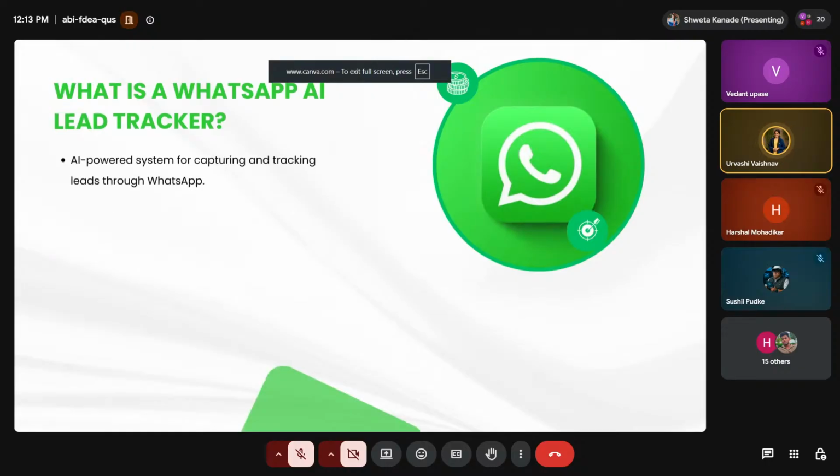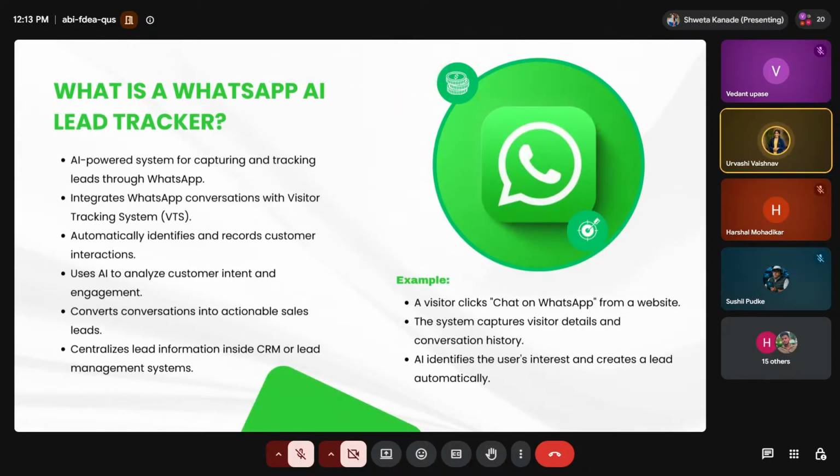Let's begin by understanding what a WhatsApp AI lead tracker is. A WhatsApp AI lead tracker is an intelligent system that captures and tracks customer interactions through WhatsApp. It integrates WhatsApp conversations with a visitor tracking system, allowing businesses to identify visitors, record interactions, and analyze customer intent using artificial intelligence. Instead of manually reviewing every conversation, the system automatically creates and manages leads inside the CRM. For example, when a visitor clicks on the WhatsApp button from a website and starts a conversation, the system captures their details, analyzes their interest, and automatically creates a lead for the sales team.